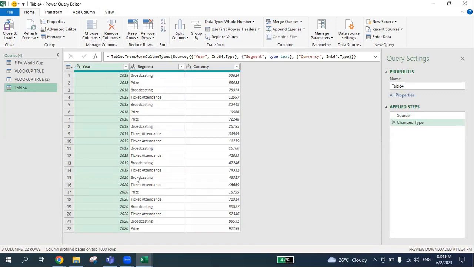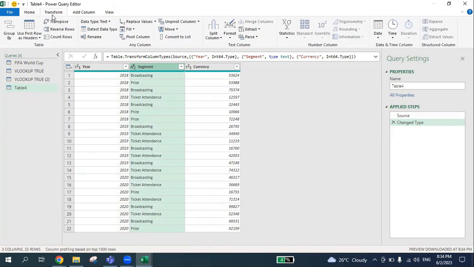So with Power Query editor, what can you do? You can massage the data. What do I mean by massage the data? For example, over here I click the segment column. In the segment, we have broadcasting, price, and ticket attendance. So I'm going to massage this data, which means I'm going to transform here. Can you see the transform ribbon? If you can, maybe you can type number 6 in the chat box.